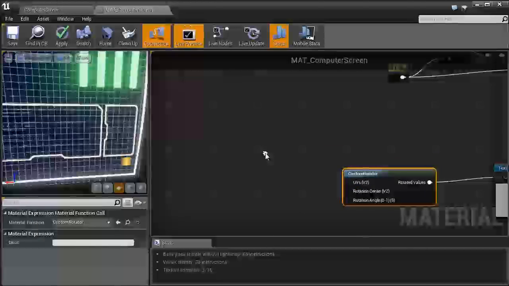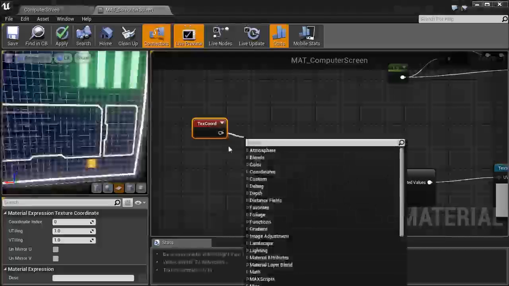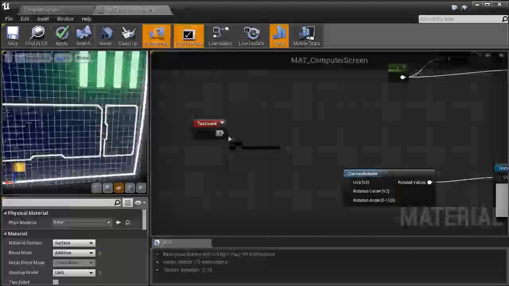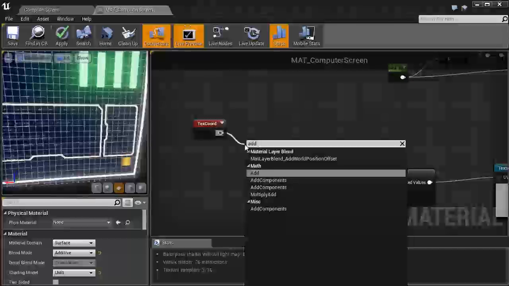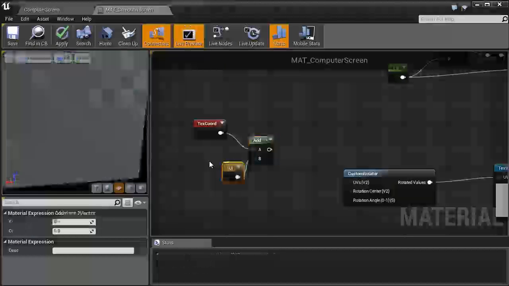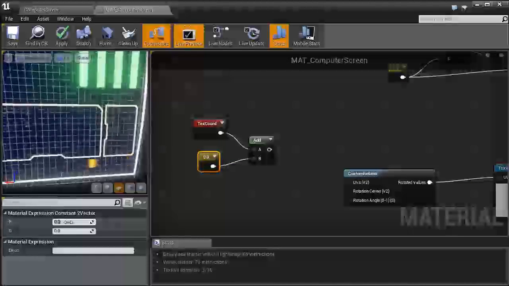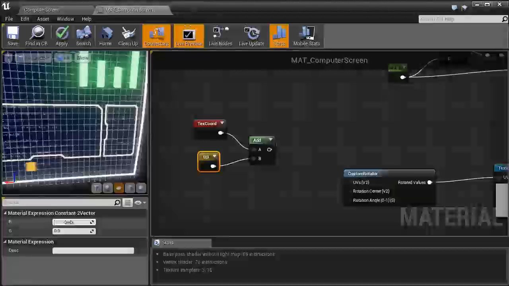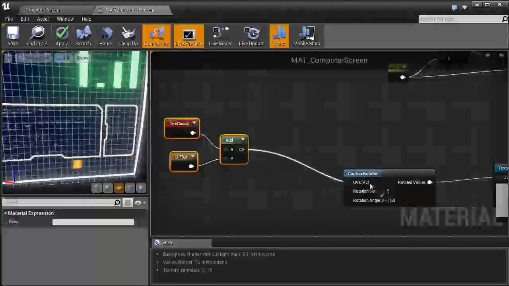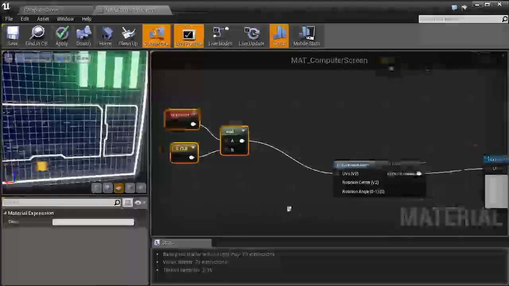And we're going to get a texture coordinate, and we're going to multiply this. Not multiply, sorry, we want to add this because we want to be able to move this. So add, and then let's get a constant 2 because we need the x and y. And then in x, we're going to move that by 0.75. And then we want to put that into UVs. You can see that it's asking for feed 2, so we've moved that there.